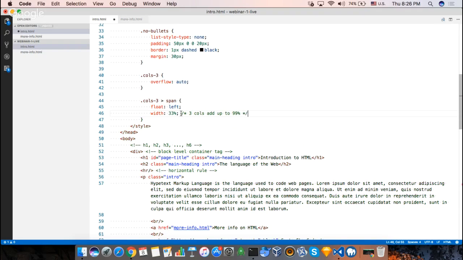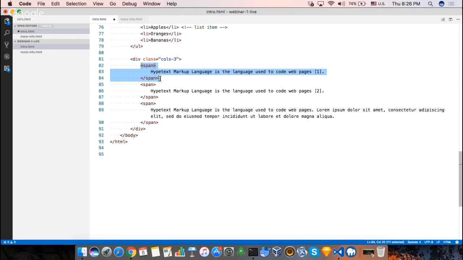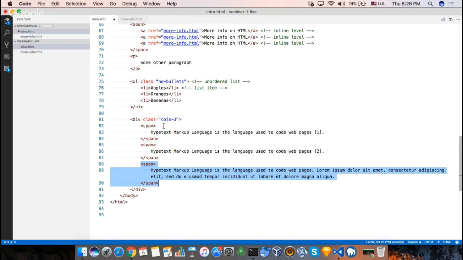It will fit. That's why when you float it, it is able to come next to each other. Since this is just 33% of the div, and each of these spans, so it can come next to each other. All right. So that's the most important part. That's how we get multi-column layouts like this.